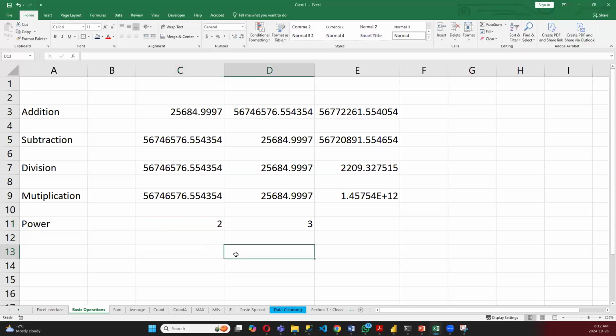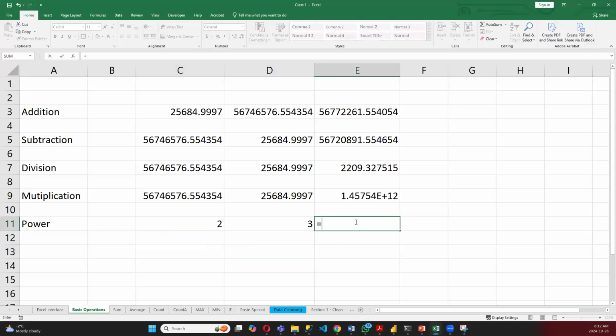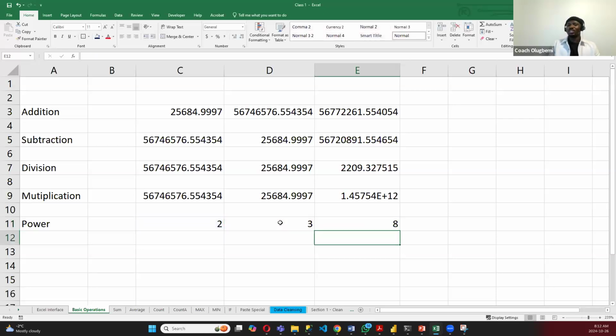Okay, so let's start again. I'll go to E11. Okay, I'm there. Equal to C11, raised to the power is shift 6, then D11, enter. Somebody put it in the chat for me. Shift plus 6, please. Then enter. So we get 8. Awesome. Beautiful. Shift 6 is what we used to get raised to power.